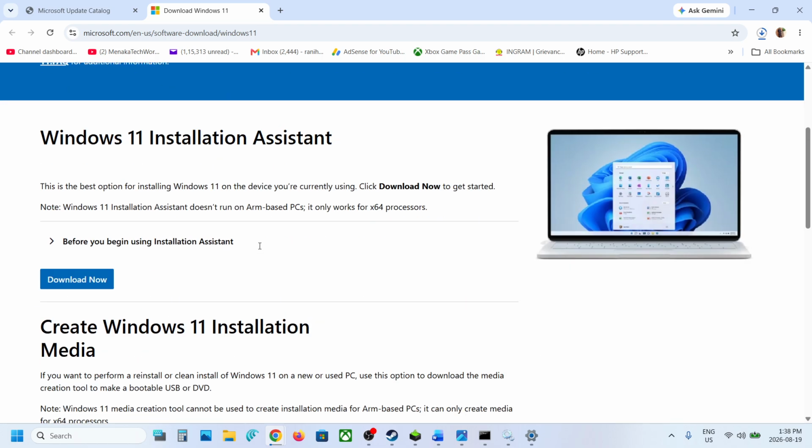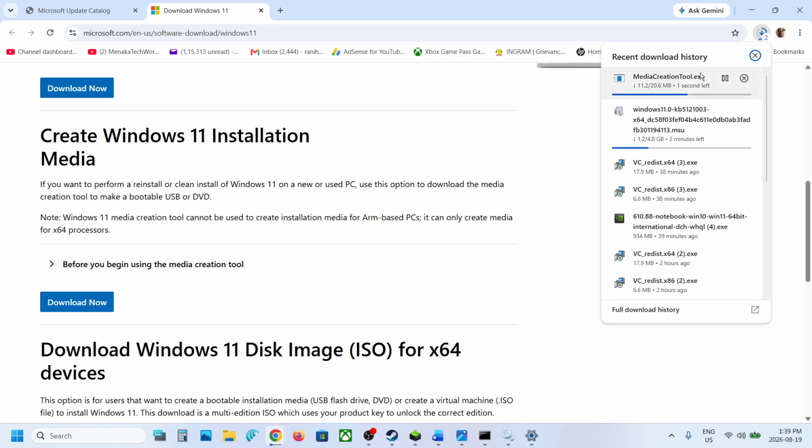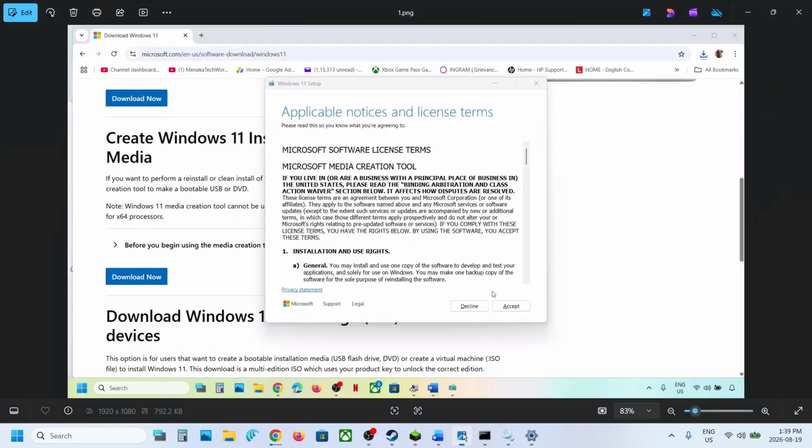The last step is to use media creation tool. Open this link in a browser. It will take you to Microsoft website. The link is provided in the video description. Click on media creation tool, download now over here, and then you can run this exe file. Once you run this exe file, click on accept over here.